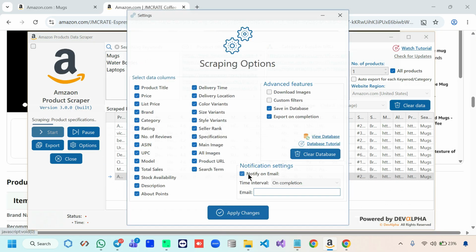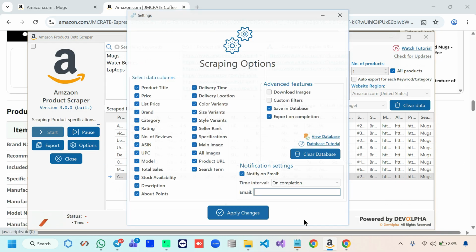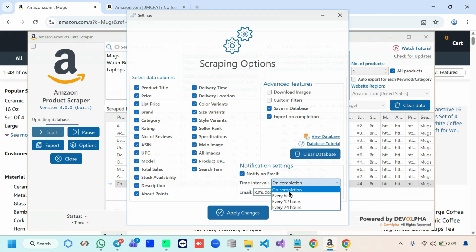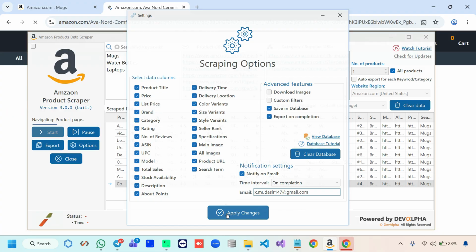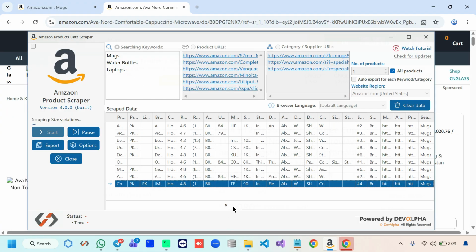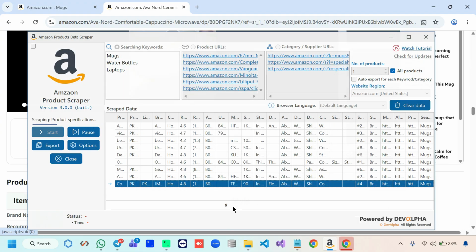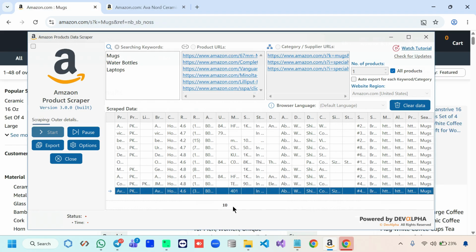And here you will have to type your email. For example, I type my email and select the time interval. I am selecting on completion and click the apply button. Now it will notify me on my email once it gets completed.